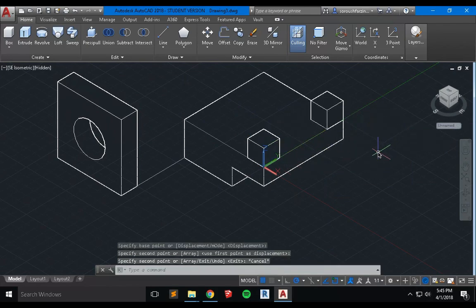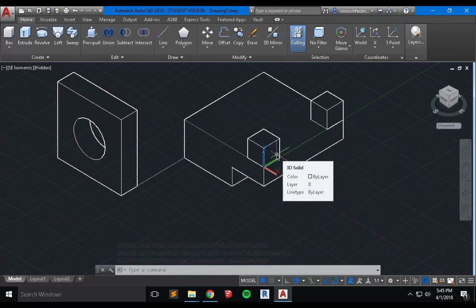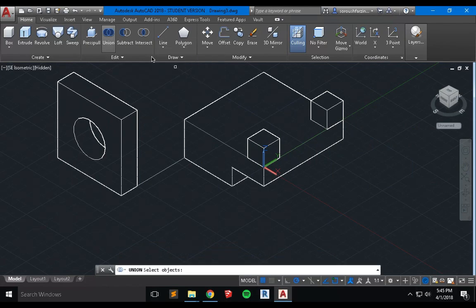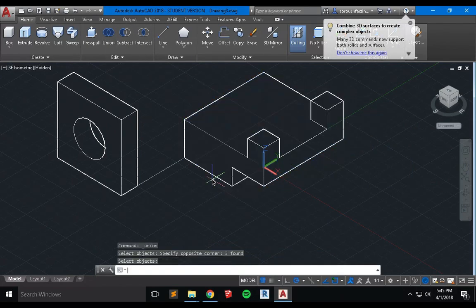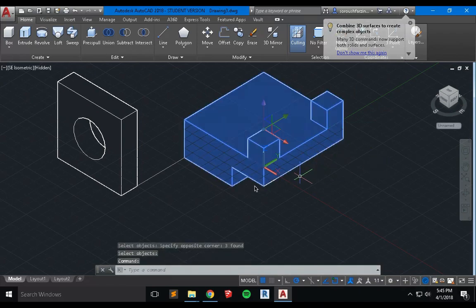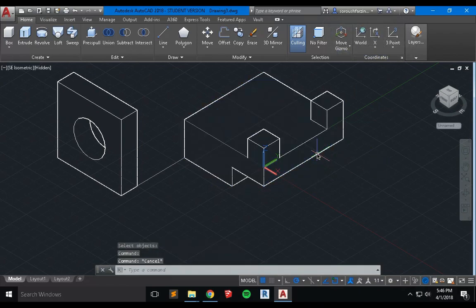Right? So what is the difference this time? These are separate objects. I want them to be a union. I want them to create one unit. So what I'm going to do is go and click on Edit and click on Union, and then select all these objects and enter. Now if I select them, see, it's going to be one object instead of 3 separate objects. Alright, so that's going to be this one.